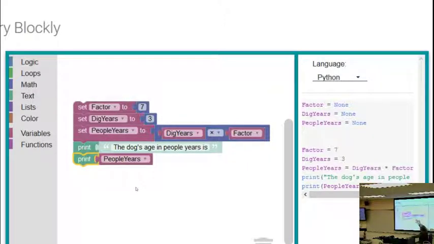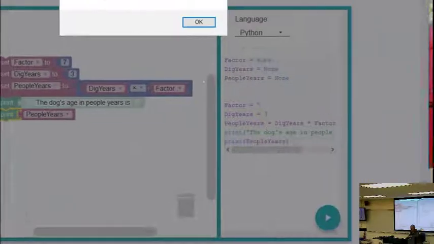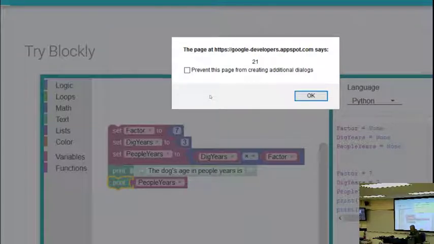So what have we done? Our multiplication factor, how many dog years and people years, the age of the dog. I'm now going to compute it in people years, the age of the dog, by multiplying it times the factor. Then I'm going to print out a message. Make sure, by the way, that this looks right. Look right to you? All right, so let's run it. Again, the output is going to be done. The dog's age in people years is, got to click OK because it's going to do one line at a time. 21. Makes sense. 7 times 3 is 21.